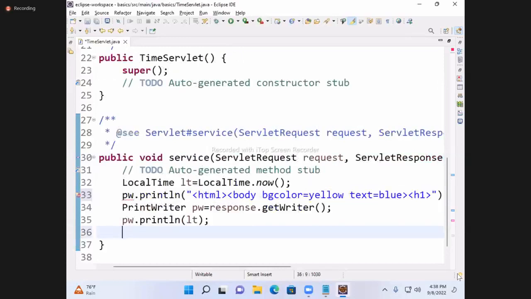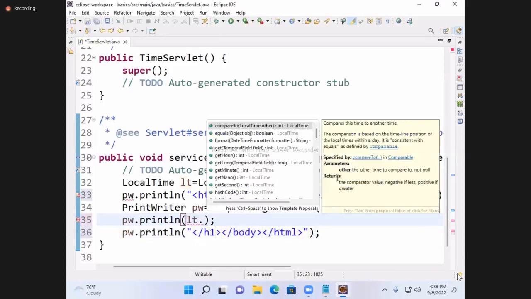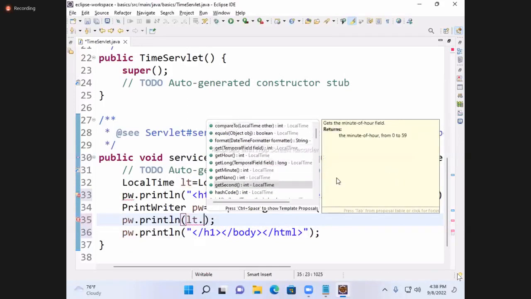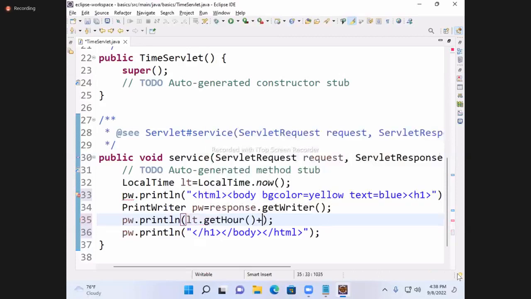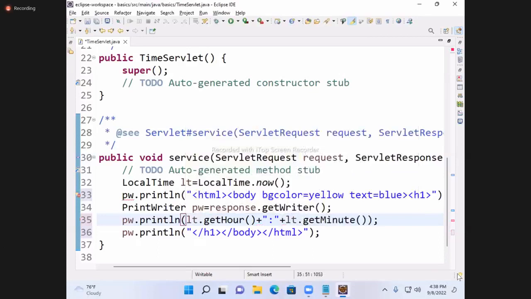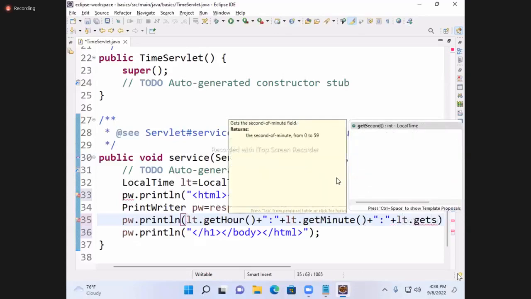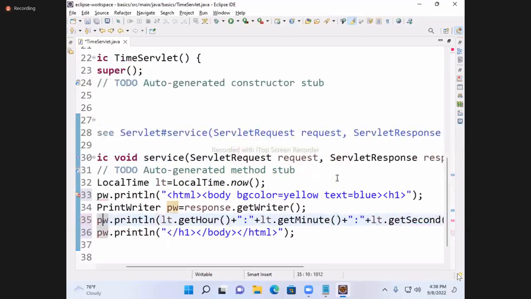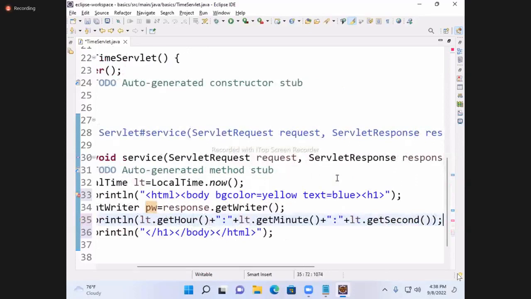After this, pw.println level 1 heading close, body close, HTML close. Okay. Here LT methods are also available. Say get minute, get second, get hour. These types of methods are there. Like that also you can print. Get hour plus get minute, again plus LT dot get second. That's it. Now hour, minute, second, microsecond, nanosecond will not come.